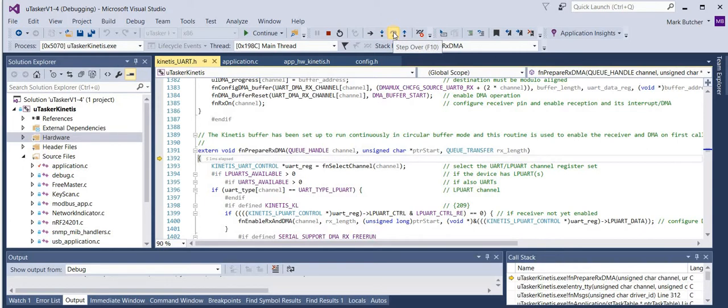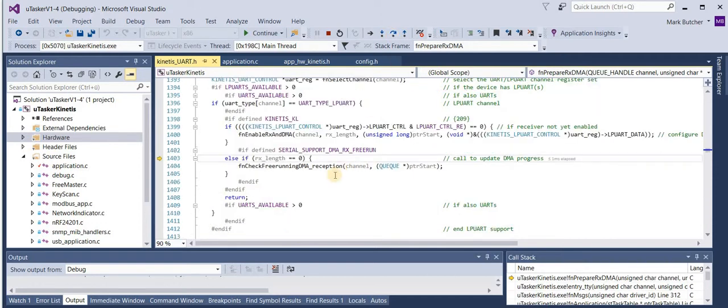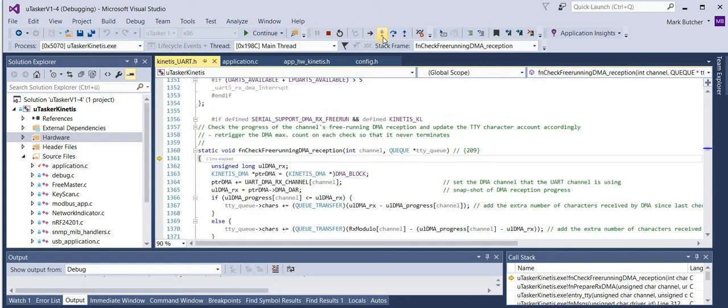The application task is in a free running mode as well, and whenever it's not doing anything else, it will just be checking to see whether we have any reception. The way that it works is by using this local call check free running DMA reception. This will be a little bit different on the KL27 compared to, for example, a K64, which has a different DMA controller in it. So when we look in this routine, we can get an idea of what it's doing.